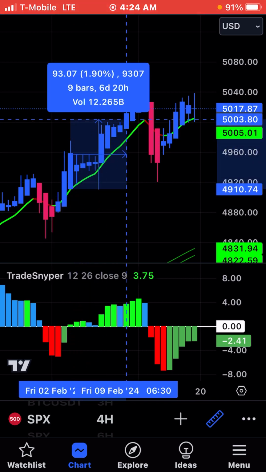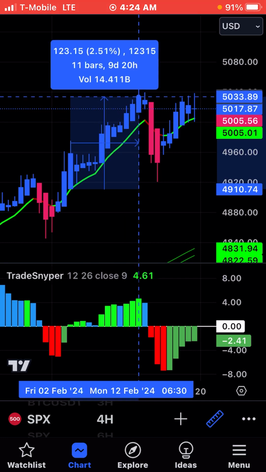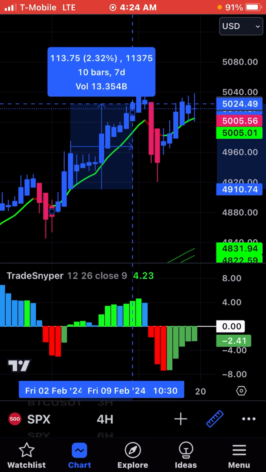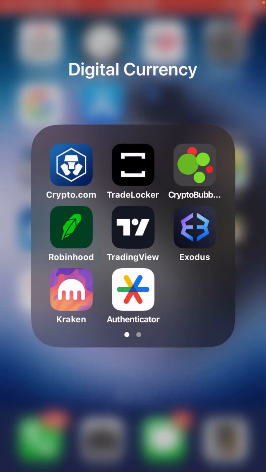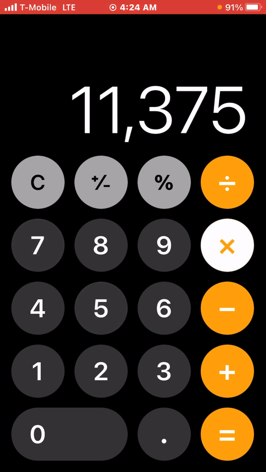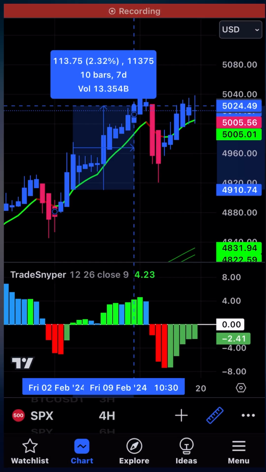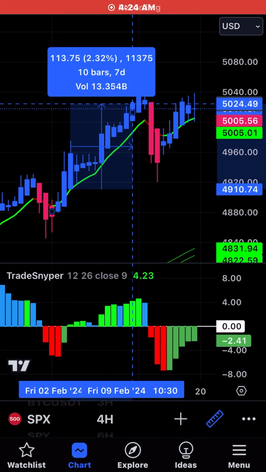So if you're doing it on Forex, you don't have to worry about expiration. You could ride these out for longer. So let's just do a week, just for Robinhood purposes. But this is a 11,375 pip move. If you did that at 0.01, you would have made $113. You would have taken one penny and made $113 off of it.